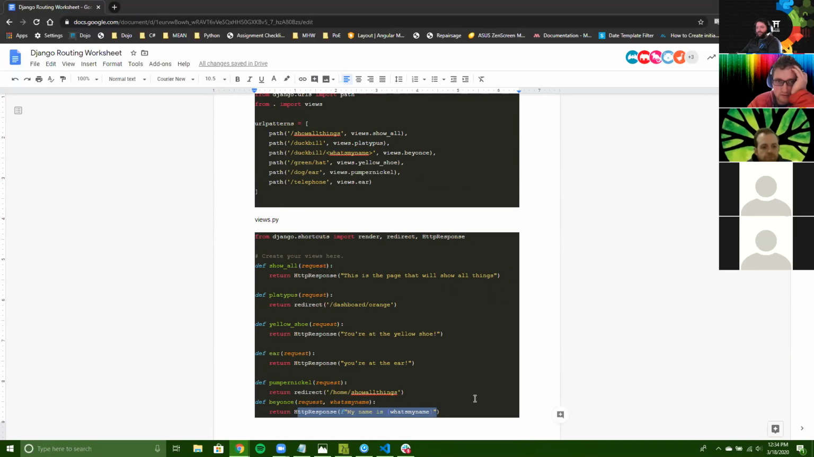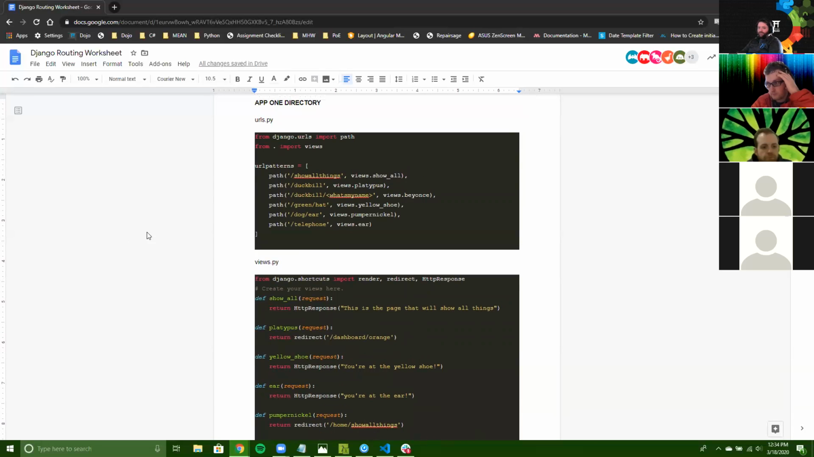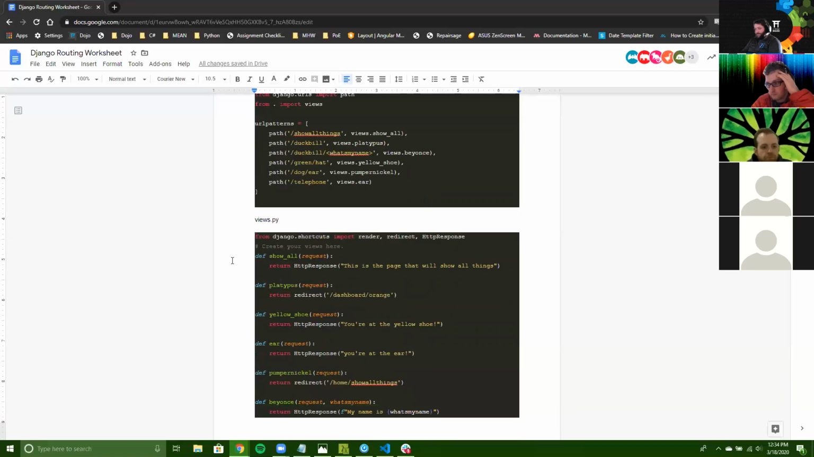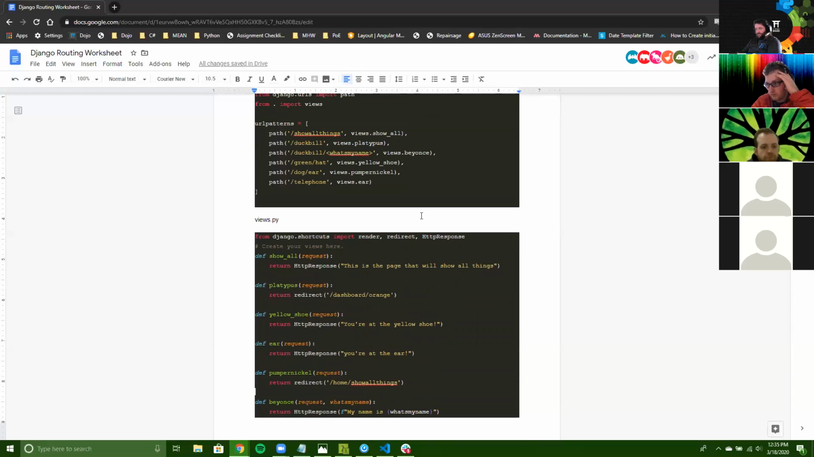Wait, I have to look at this on the website. Views.beyonce. Okay. Home duckbill boombox. I did not see the new path that you put in. I need to expand my screen here, make it bigger. There we go. Views.platypus. No, you're not going to views.platypus. Do you guys not see this line on yours?